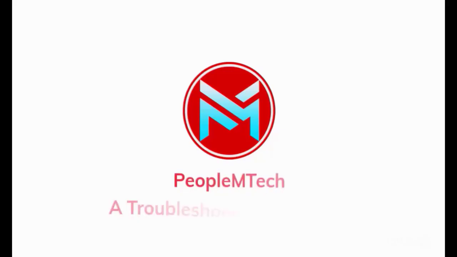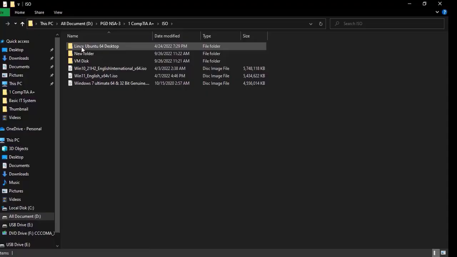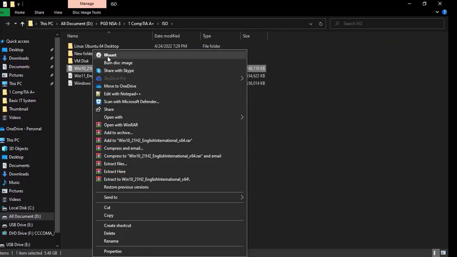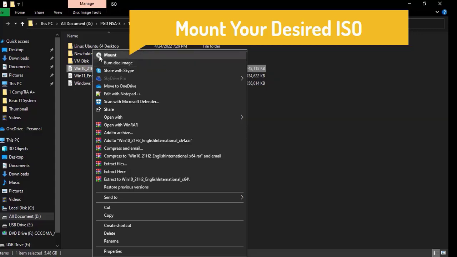Hello, this is Parthan once again, and in this tutorial, we are going to show how to boot a pendrive securely using CMD. So first of all, you have to mount your ISO to create a location.